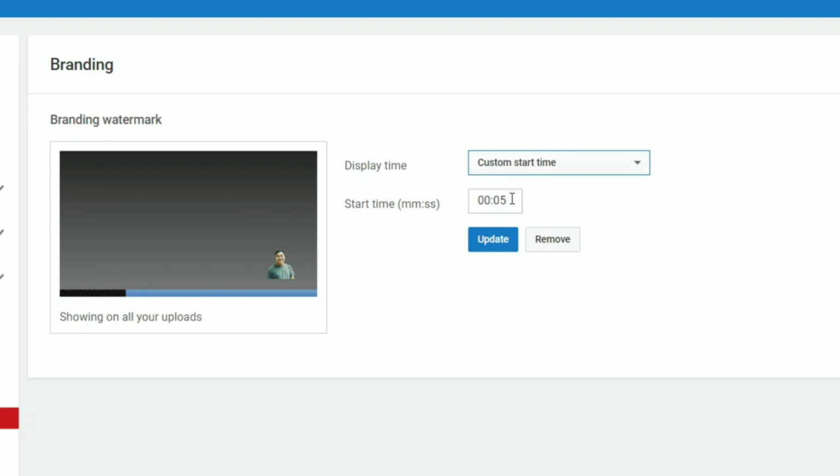So kalau dekat custom start time, you boleh choose the start time. In this case default is 5 second, tapi for myself I nak letak 15 second. So maksudnya selepas 15 second barulah kita punya bookmark branding watermark akan appear. So proceed with update, klik update tu, so dia akan savekan kita punya settings tu.